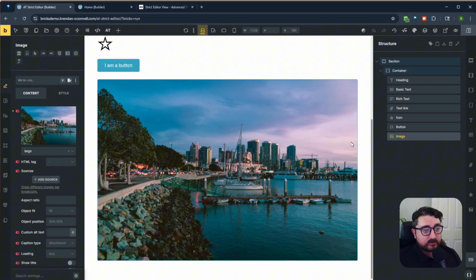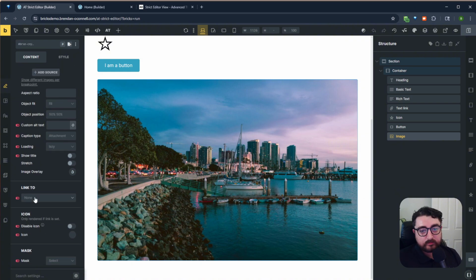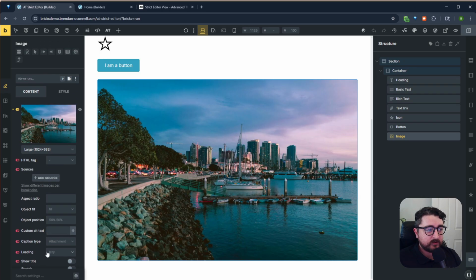So the last one's the image. We do want them to be able to change the image. Probably don't want them to be able to change the source or the HTML tag. Maybe you want them to be able to link the image to something. Sometimes people will upload a JPEG of a flyer and they say, oh, I want this to link to an outside website. Okay, great. So you can do that. And everything else I'm just going to leave disabled.